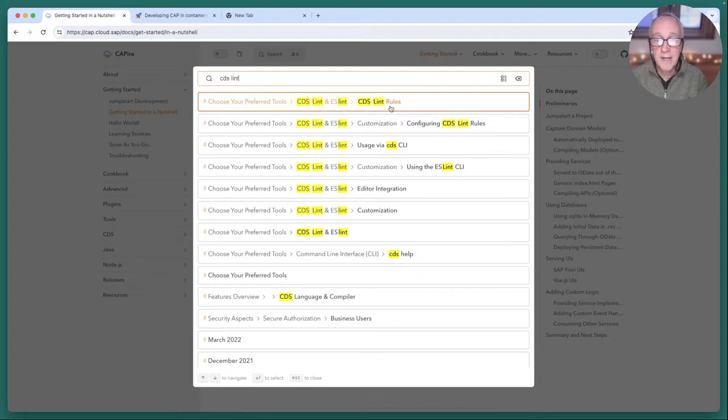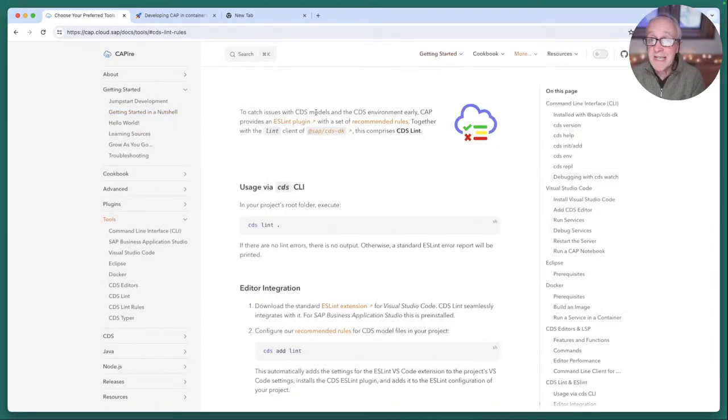CDS lint. There we go, look at that, CDS lint rules. So to catch issues with CDS models, we've not even started talking about CDS models yet, but once we start defining our database schema, our entities and the relationships between them and the properties therein, and once we start defining services, for example, all in CDS, in this beautiful declarative language, we also may want to police, I can't think of a better word, to check that set of definitions according to some house rules. And CAP, with the CDS command, provides a way to do that using ESLint with an ESLint plugin specifically for CAP, specifically for CDS.